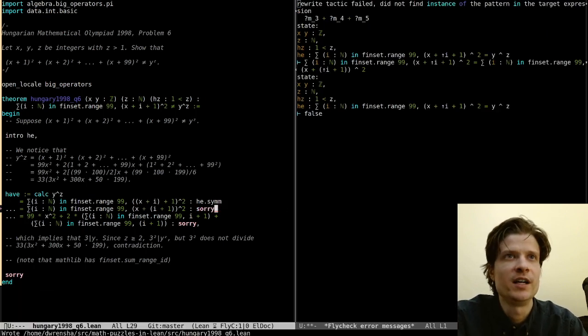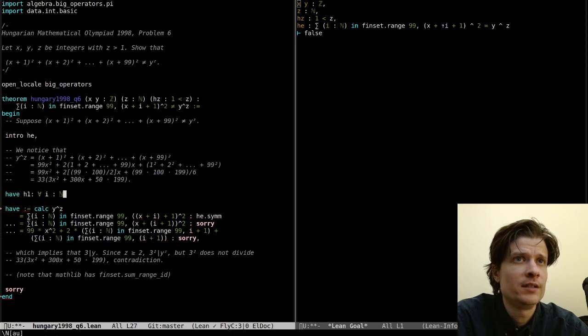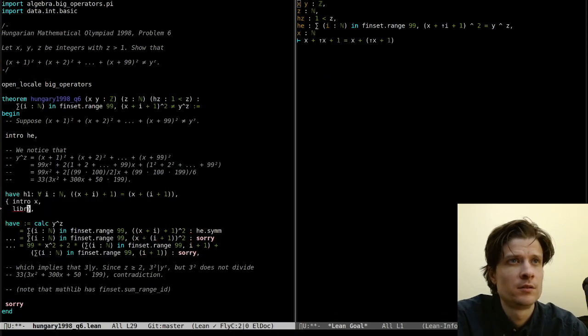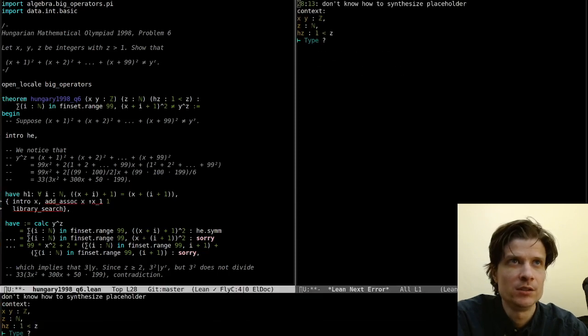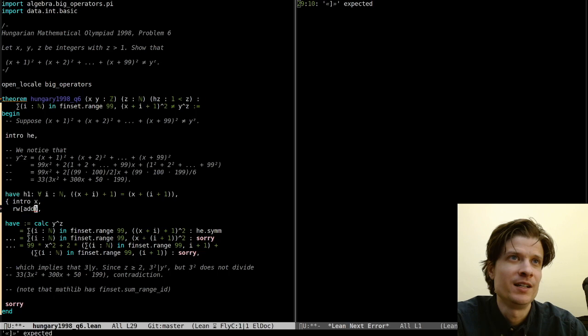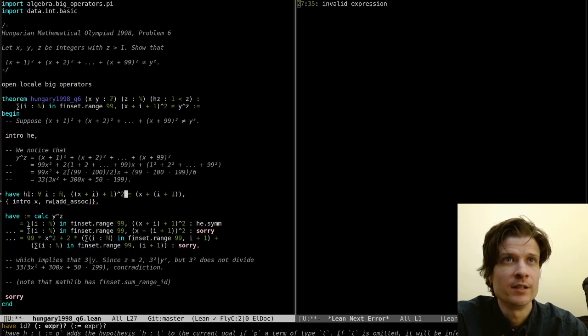So I'm going to split this out. Sum over i in range of x plus i. And indeed it is add_assoc, associativity of addition. What if I do rewrite add_assoc? Good enough for me. I can do a little squared.